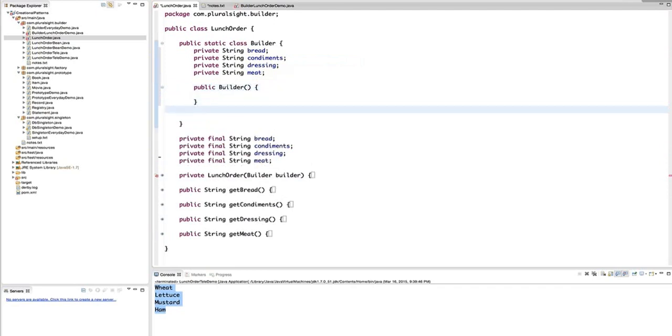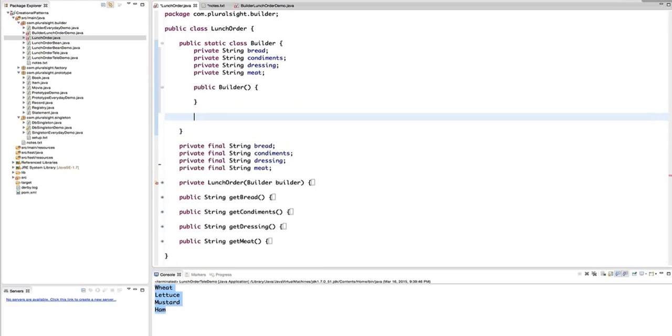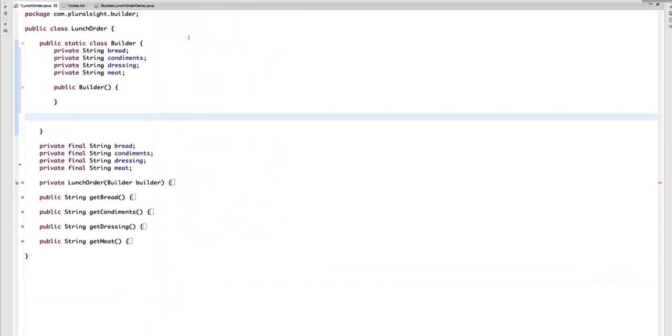So from here, let's go ahead and create a bunch of methods that are going to look like constructors, but they're not. And this is the key to the builder pattern. Let's make this full screen while we're doing the rest of this example. So we're going to do public builder. It's going to return an instance of itself.